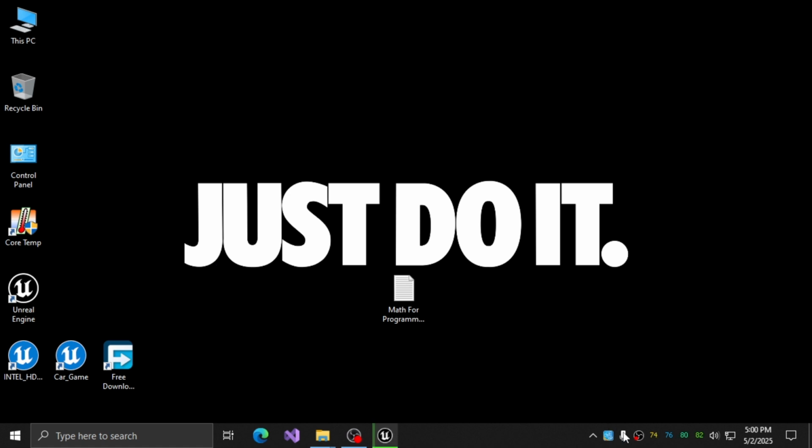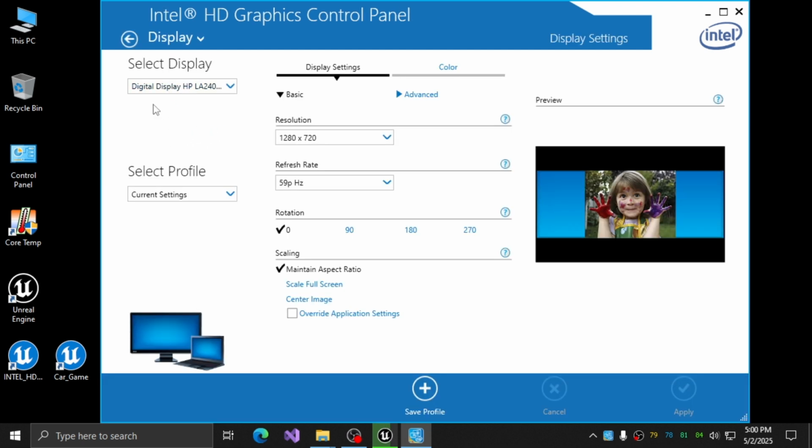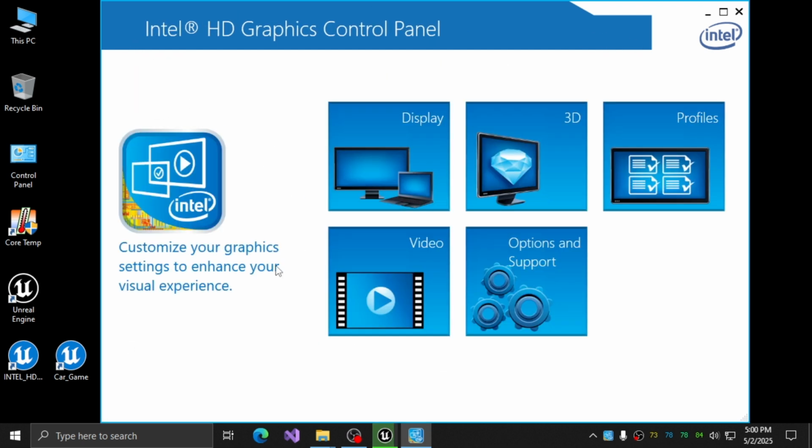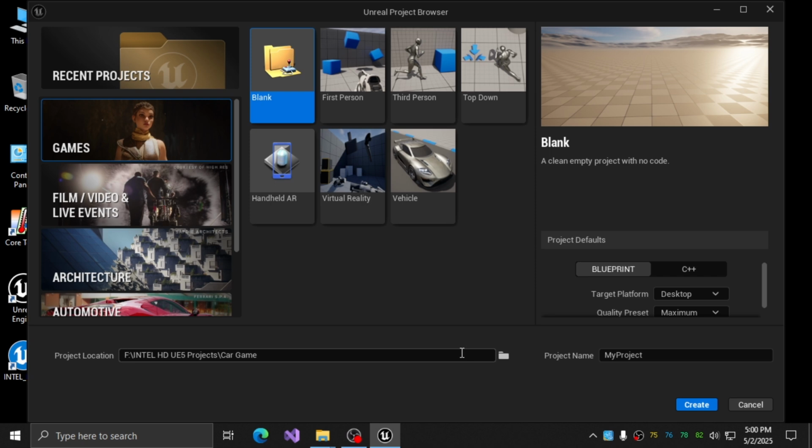It will take some time. I also have an Intel HD 4000, so you guys can see somewhere. I don't know if it shows here, but anyway, let's make our project.